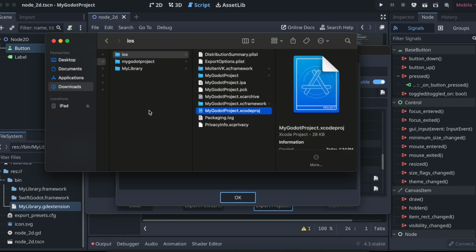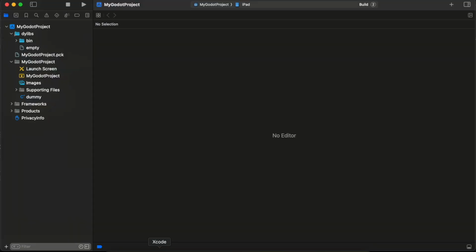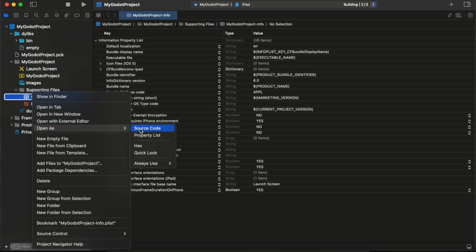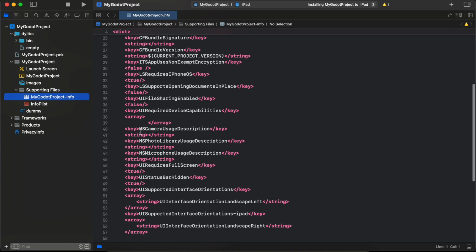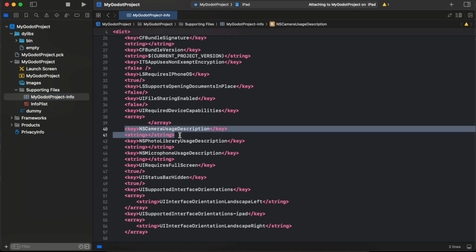Then you just have to go to the iOS folder over here, double click on this .xcodeproj file, and it will automatically open it for you in Xcode. Now one thing which I want to mention: if you go to the supporting files and right click on this file, open as source code, at least at the time of Godot 4.3.0, when we export a project, it automatically adds this camera usage description permission.